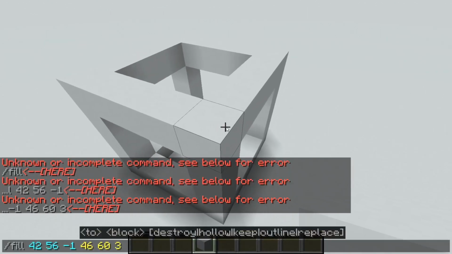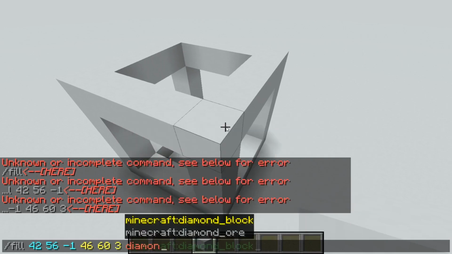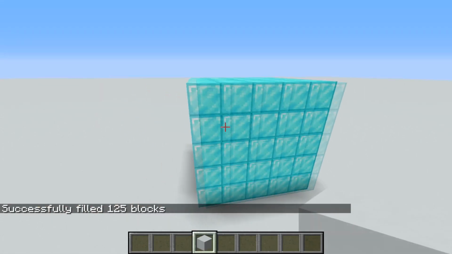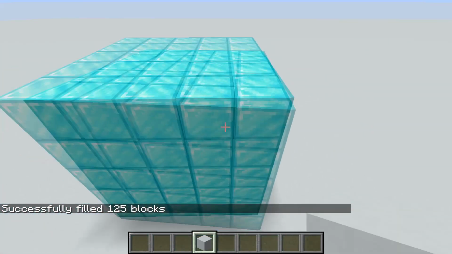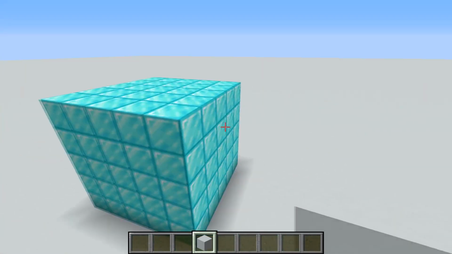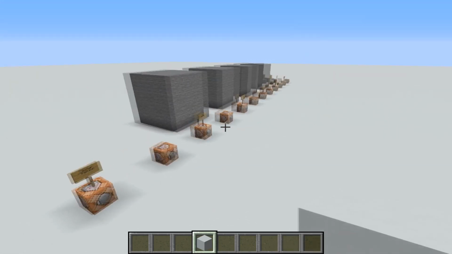Now you need to fill in the block. You need to fill this in with, so for example, let's fill it in with diamond blocks just because we can. Diamond block, enter, and there we go. You filled the area with diamond blocks. Of course, you could have chosen any other two opposite corners. That's totally fine. Everything would have worked. So that's the basic fill command, but now let's go into some of the more elaborate features.